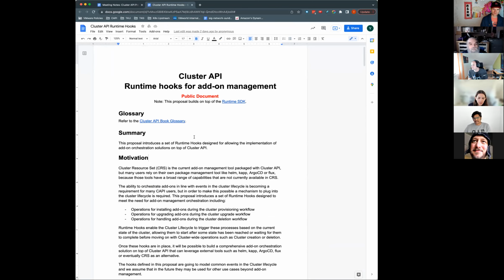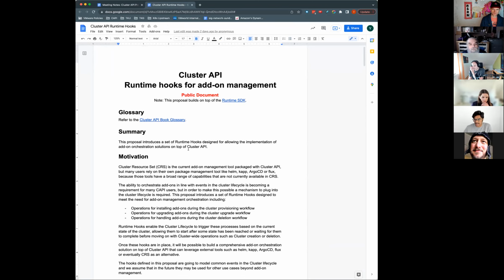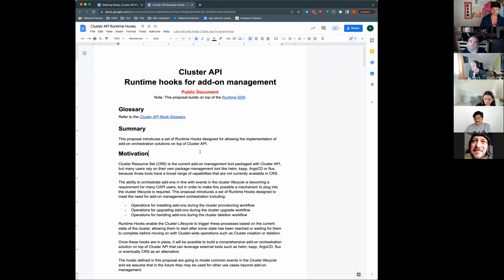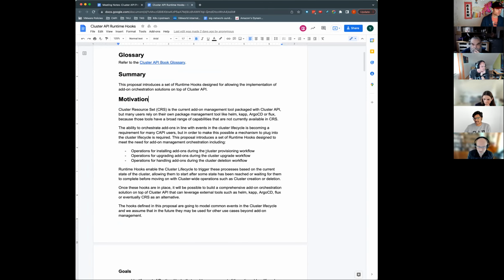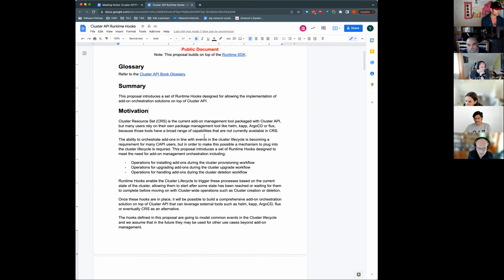So this is the Cluster API runtime hooks for add-on management proposal. This builds on top of the runtime SDK proposal that was recently merged. Killian did go through and provide a preview of this proposal in last week's office hours, but this proposal is now shared and available to everyone in the community. We'll go through the proposal and try to answer any questions there are right now. But of course, feel free to take a look at it afterwards and please leave your comments on it.